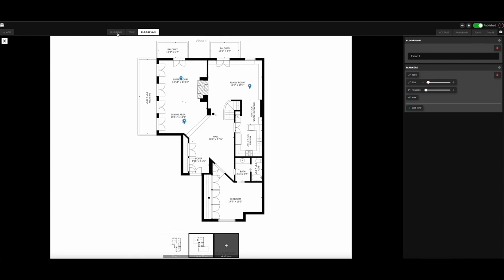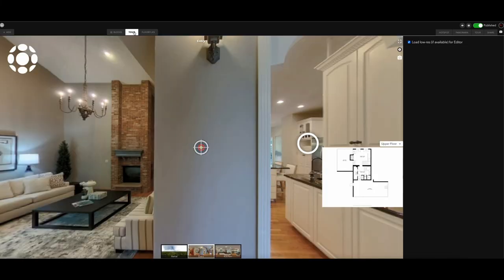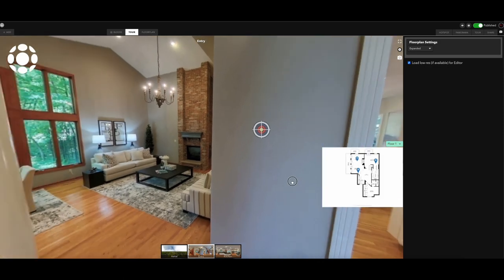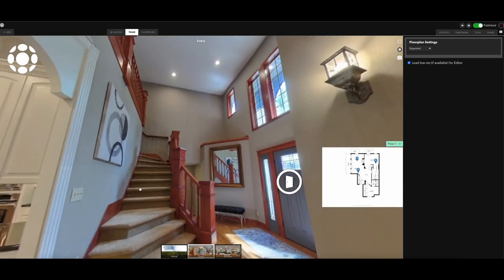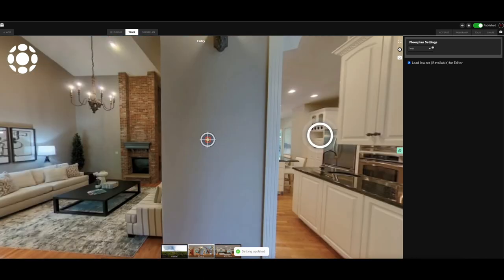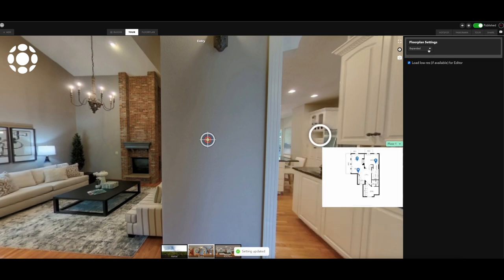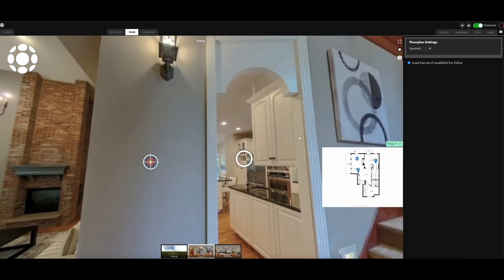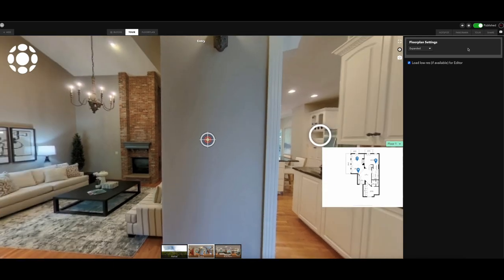So now let's go back to the tour. So simply click tour up here on the tab, and I'm going to click floor one. And as you see here, you have your little hotspots all set up. You can also over here in the floor plan settings, you can turn it into expanded or into an icon. And that's it. That's how easy it works.